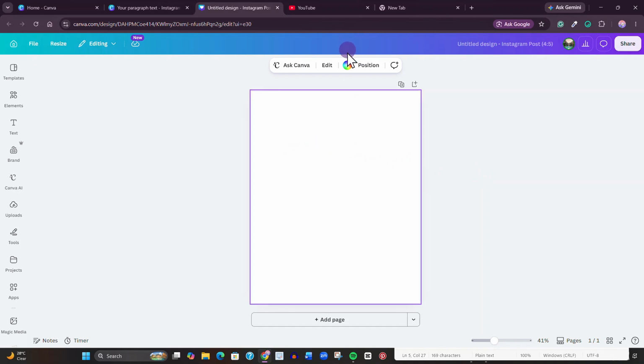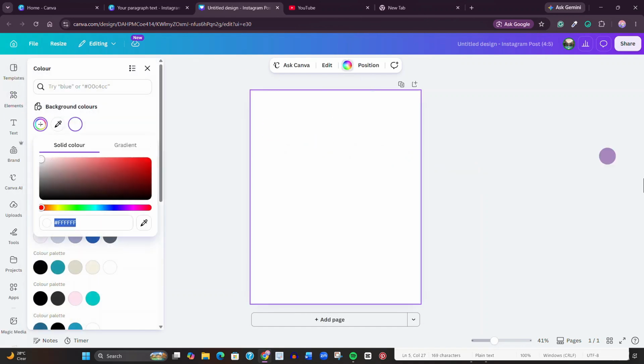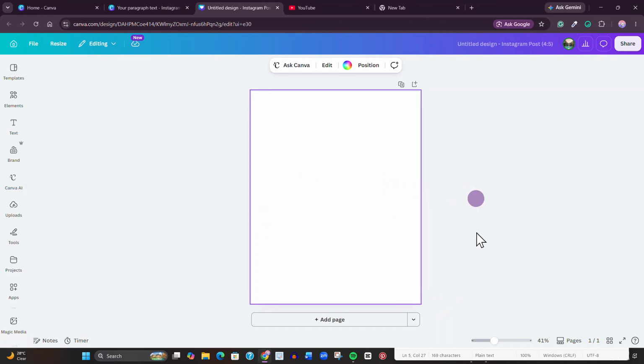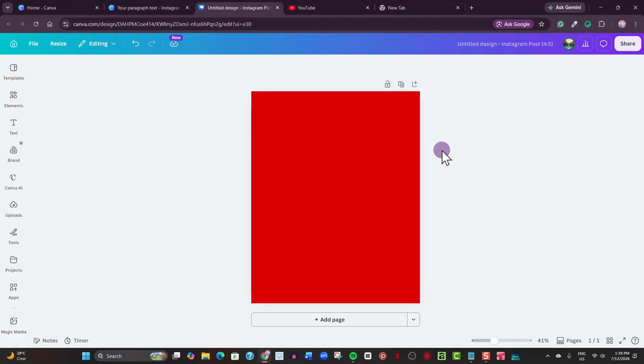So I'm going to change the background color to that red, and I actually have the color red that I want to use, so I'm just going to pull that from my notes. So this is the red that I want to use.